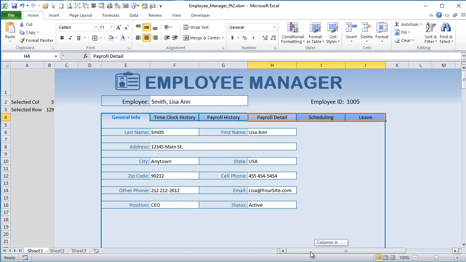We'll move over all the way to the selected column here, 5. If we change this to 7, it goes over to payroll history. And then our new tabs will be 9 and 10. So let's look at that. That looks right. And then J, leave. So that looks right also. Okay, so we have the conditional formatting set up.